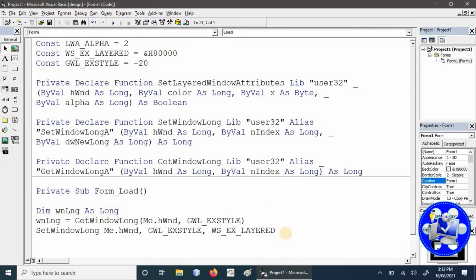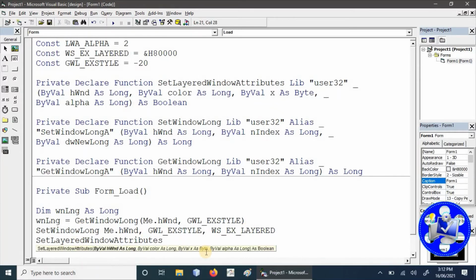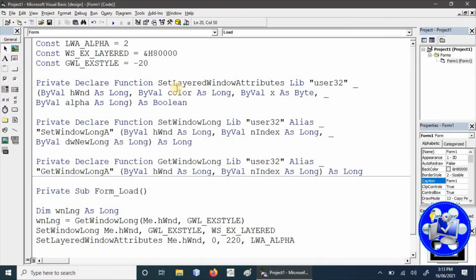At the last we have to set layered window attributes. Layered window attribute refers to the current captured window that we have captured using set window long. We are setting its attribute, me.hwnd, 0 to 20. This is the transparency level, and LW alpha that we will discuss later on.